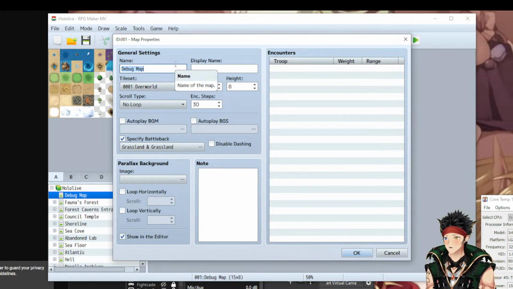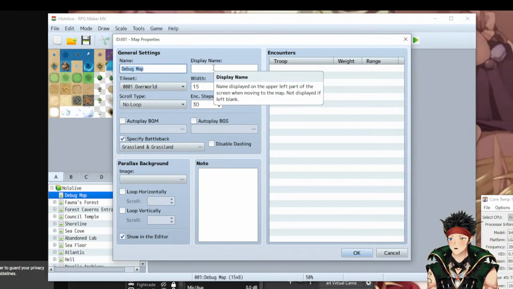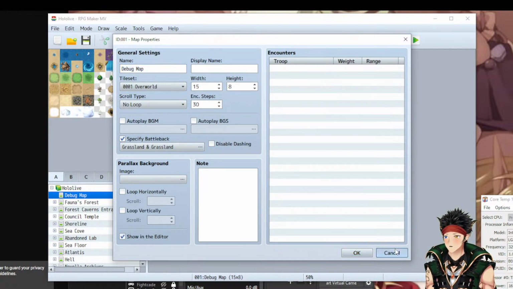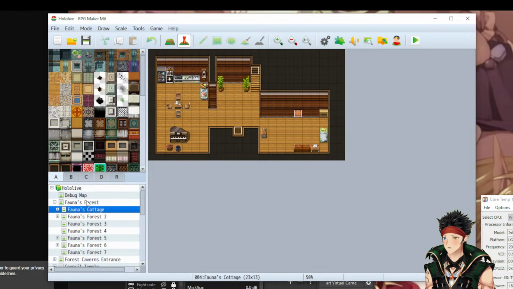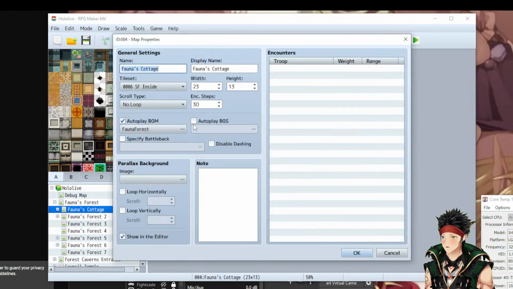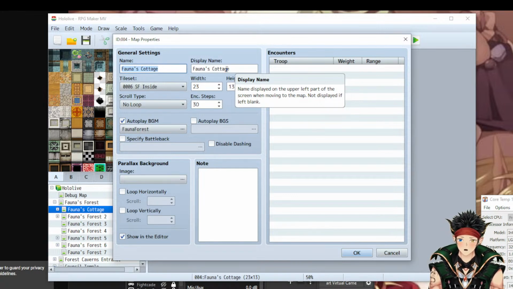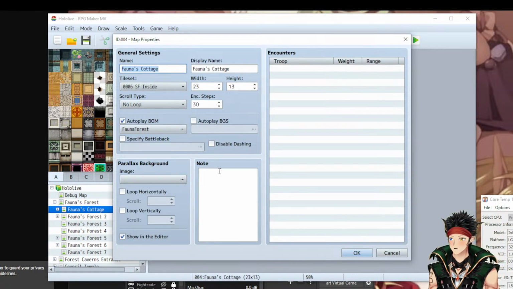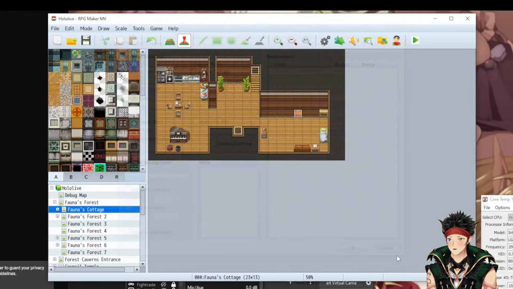Now, the display name is what it's going to show in-game. So, let's say you were on this map, and you go to this map. If you enter this map from either here or here, it would tell you the name of the map every time you entered it. So you can have every map with a customized name if you want. That's only if you don't mind it popping up every time you enter a map.